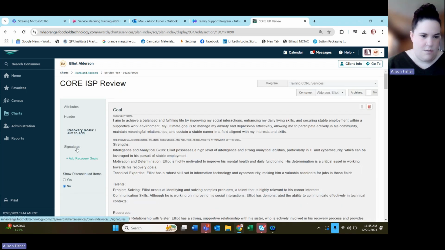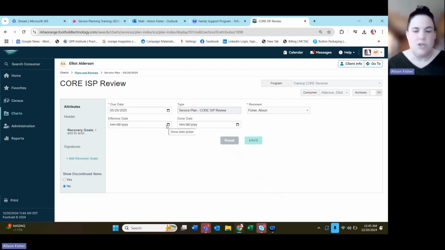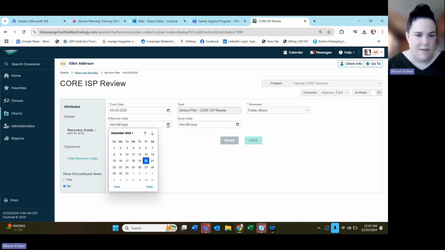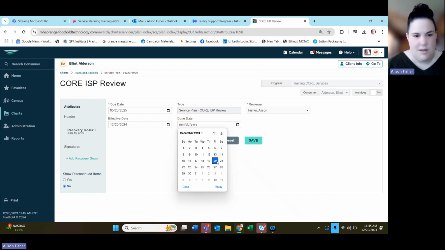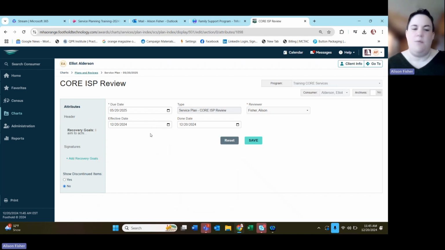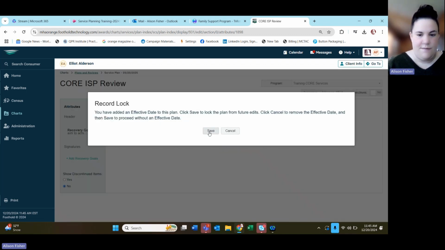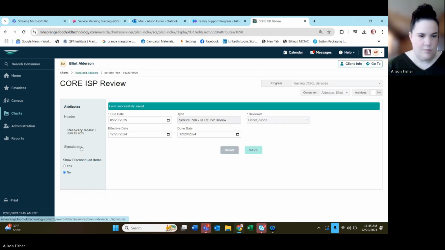I'm going to now go back to my attributes. You want to make sure that all of these dates are filled in. So for me, I'm going to put the effective date as the date that I completed it, which is today, and the done date is the same thing, unless you have a program that would require you to have a specific effective date sometime in the future where plans couldn't overlap. Generally, these two are going to be the same things, but you do want to make sure that all of these are completed. Again, I'm going to click save.